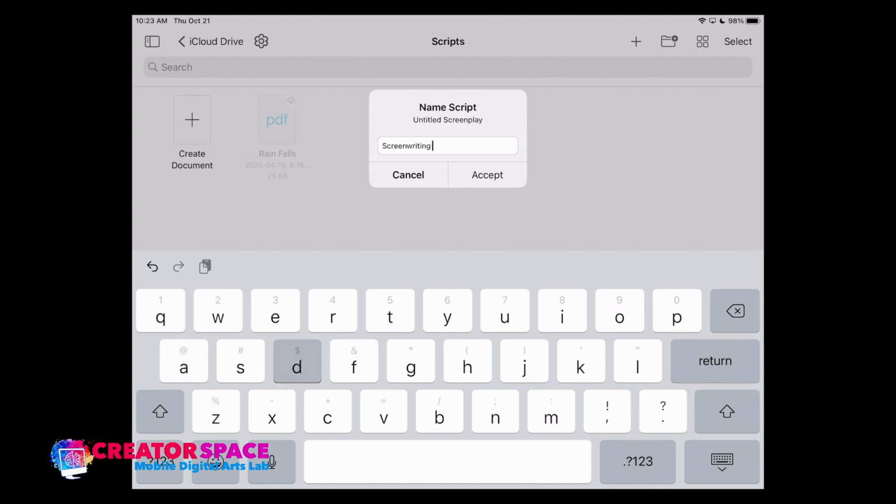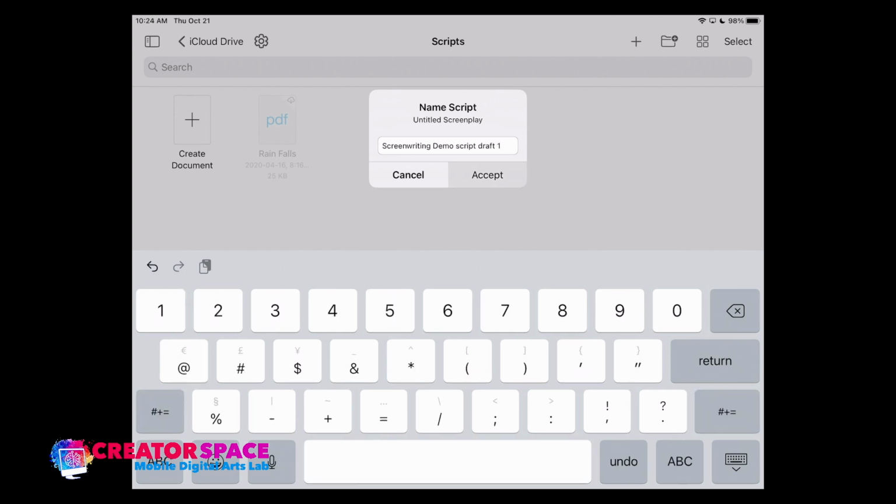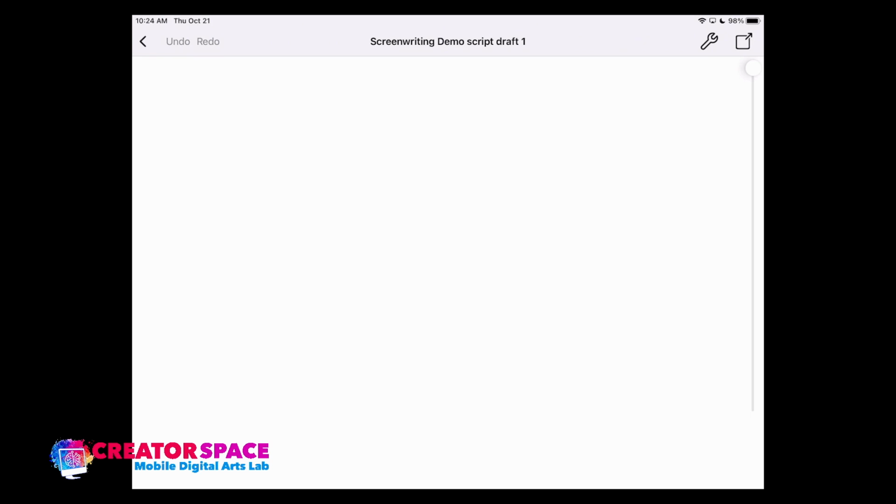I'm going to name it screenwriting demo script. I always like to say what it is, so if it's draft 1, accept, and that's it. Now I've started it.